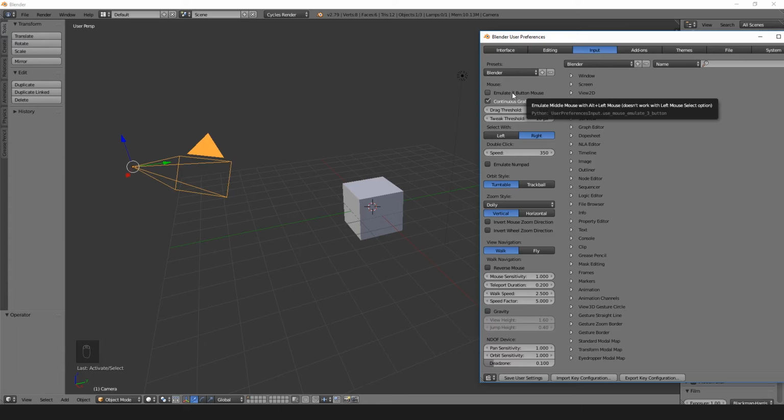But if we hover over and read the tooltip, it actually says emulate middle mouse with alt left mouse click. Doesn't work with left mouse selection option. So it's a little unfortunate that if we do need to emulate a three button mouse, we can't actually switch to being able to select objects with a left click.